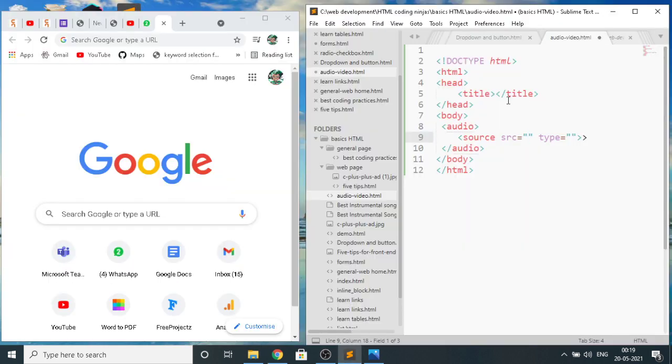Let's use the source equal to that file name dot M4A and type equal to, we have to add audio. It is an audio slash extension. So this is the method of adding the audio.